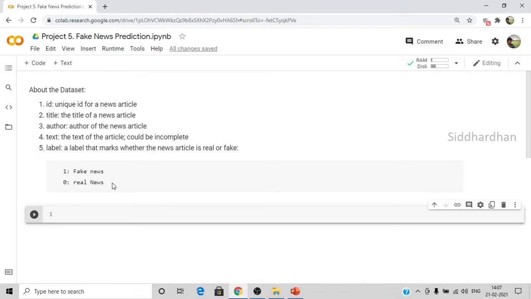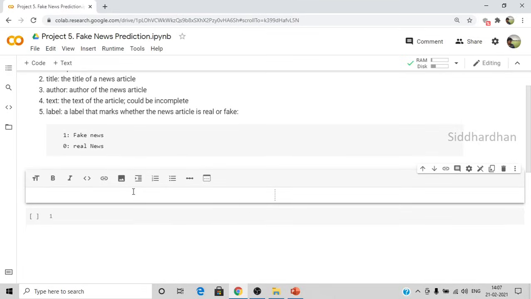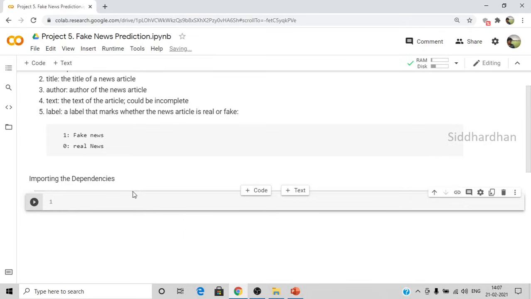So now let's start the coding. First of all, we need to import the dependencies. The dependencies are nothing but the libraries and the functions we need in this code. So I'll make a text cell here, importing the dependencies. To run a cell, you can press shift plus enter. So it runs that particular cell and goes to the next cell.